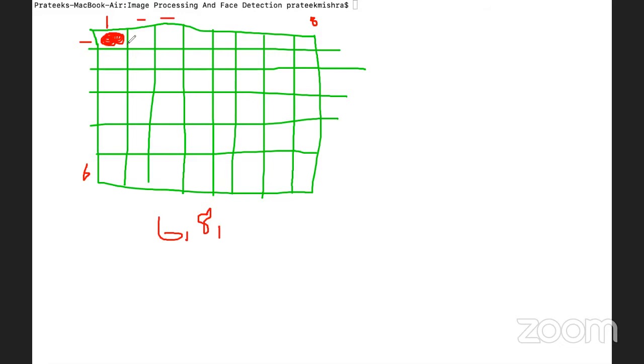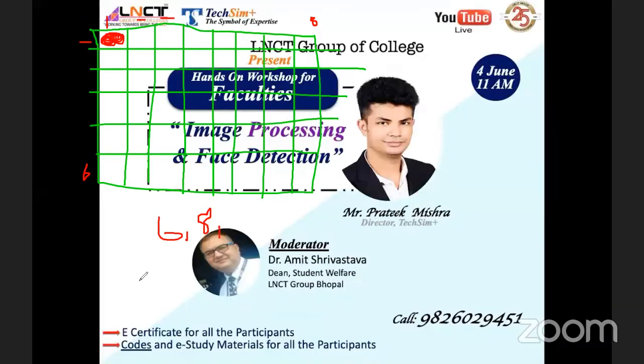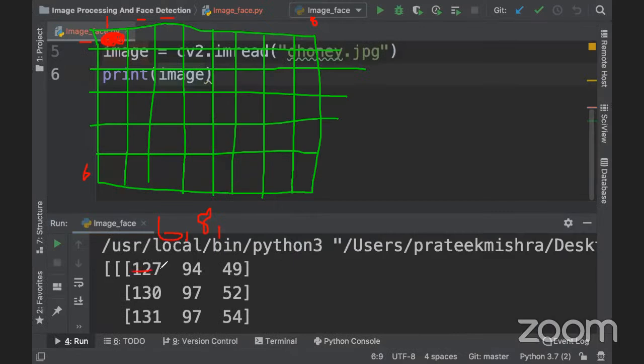All colors in this world are made by a combination of just three colors, right? RGB: red, green, and blue. So this pixel is a combination of these three colors. If you notice here, we have three numbers. This value 127 is R, 94 is G, and 49 is B. So this is all about your color concept.